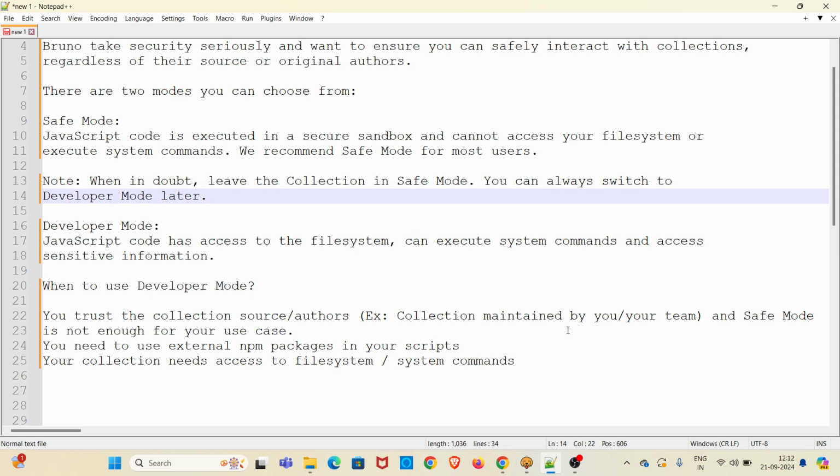The second one, when you need to use external NPM packages in your scripts, for example using the Faker library for generating fake data. Third point, your collection needs access to the file system or system commands. When your collection wants access to your file system and wants to execute some system commands, in those cases we have to choose developer mode. So these are the two modes provided by Bruno, safe mode and developer mode. This will give additional security to Bruno users while creating a collection or using a collection from online.